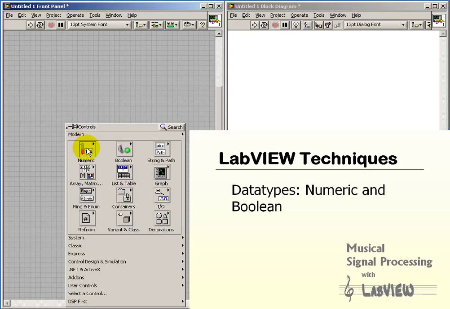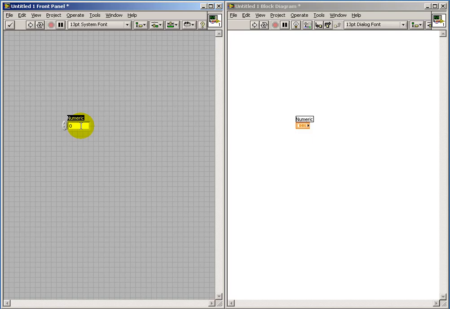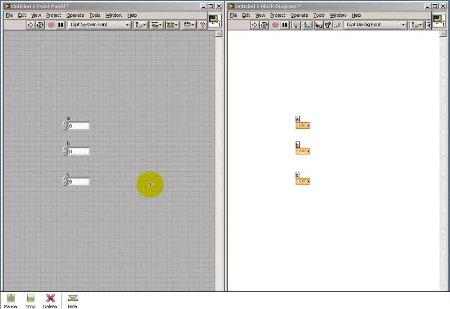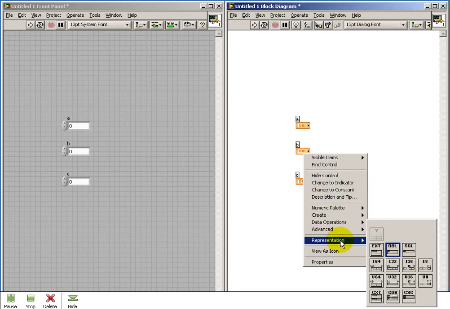LabVIEW offers a variety of data types to work with, and we'll consider some of the major data types, and then also conversions between those. I'm creating 3 front panel controls labeled A, B, and C. And those are always defaulting to the double precision floating point.